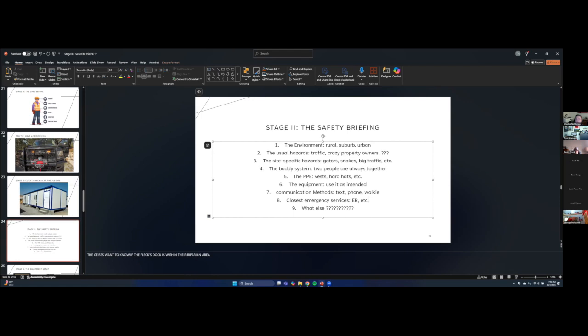Definitely have your emergency stuff in the car. I like the closest emergency services. Oh yeah, I like the CPR as well. That's smart, Lance.